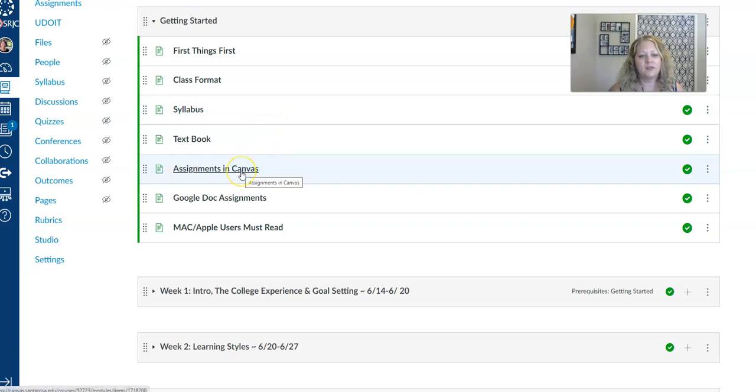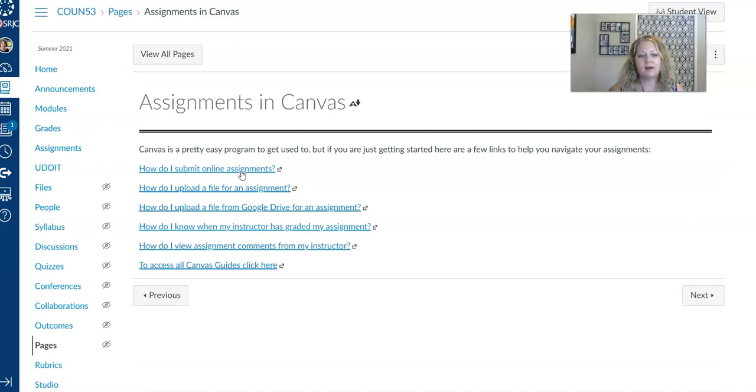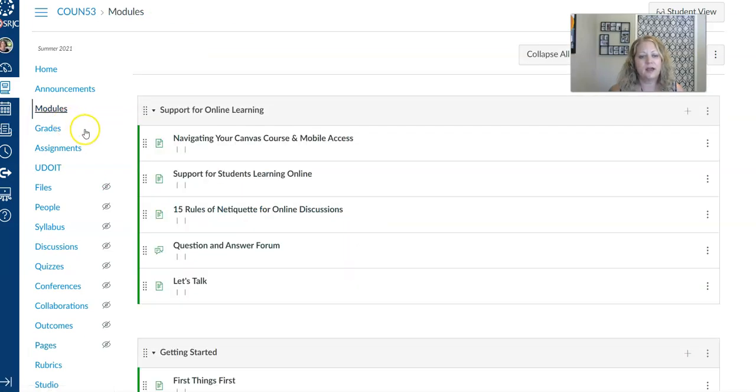This link talks about how to submit assignments in Canvas, as well as how to view when I've graded an assignment or the comments that I've made. So I put comments on almost all assignments you turn in. There might be a few where I don't have much to say, but for most assignments, I am making some type of comment. So you'll want to view those. And then how to access any Canvas guide. If you're confused on anything, you can go into there and take a look at that. Okay.